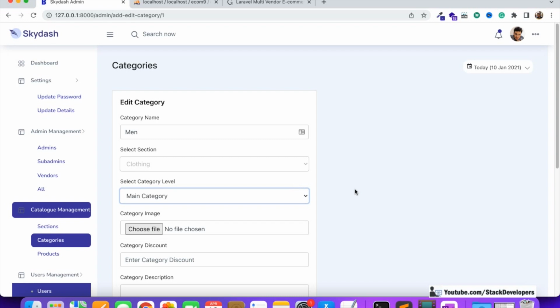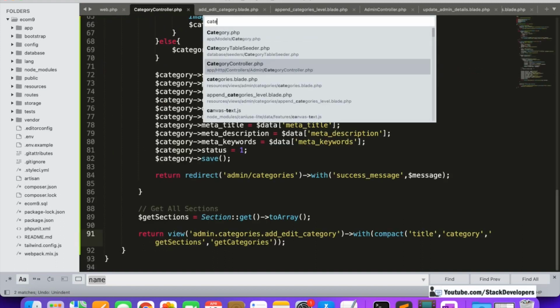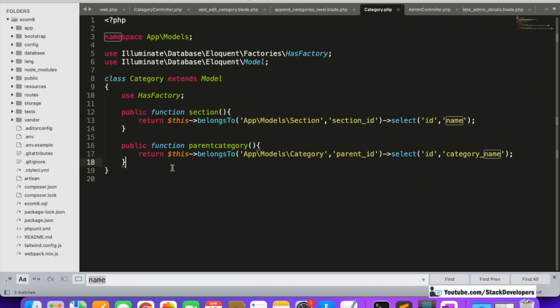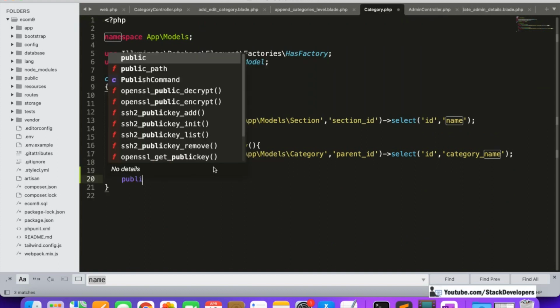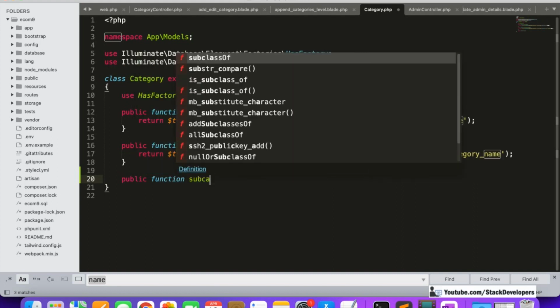But we also need to show the subcategories as well, and for that we need to create another function, another relation, in fact. We need to add the subcategories relation, so that thing we are going to do. We are going to add one more relation here. Let's open the category model here and create one more relation: public function subcategories, the subcategory relation.